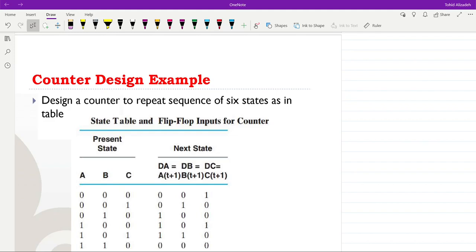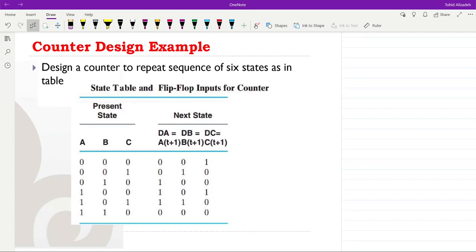Here we have another example for designing a counter. We want to design a counter to repeat the sequence of 6 states as given in the table. So we want to start from 0, go to 1, then from 1 we want to go to 2, from 2 the next state will be 4, then from 4 we want to go to 5, and from 5 we will go to 6, and finally from 6 we will go back to 0.